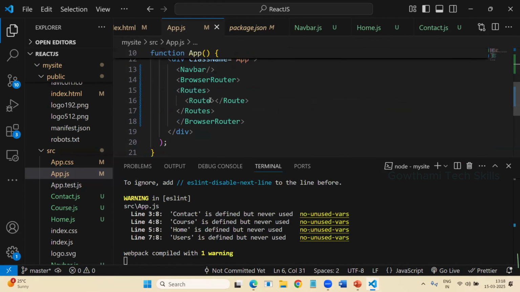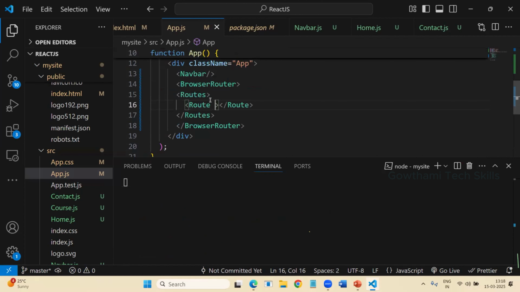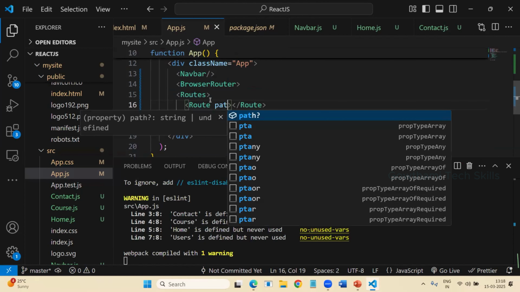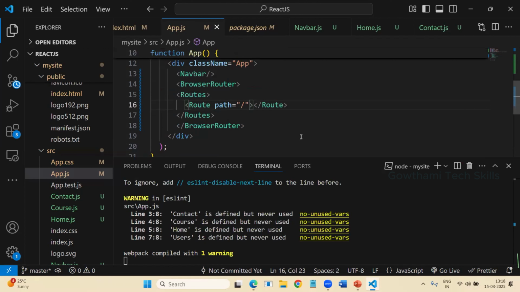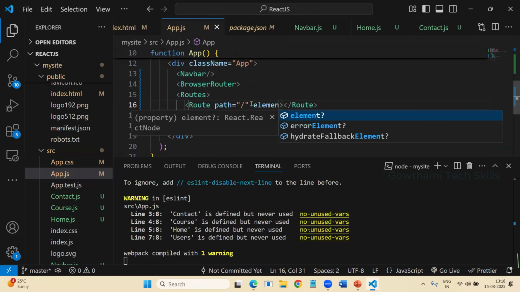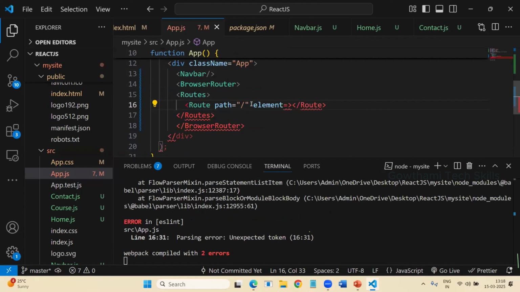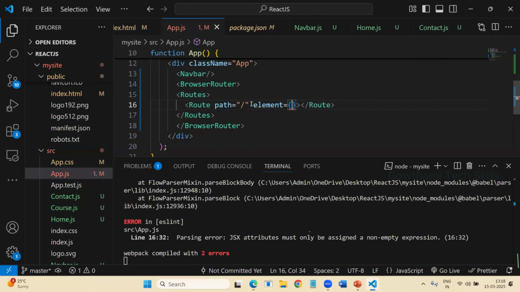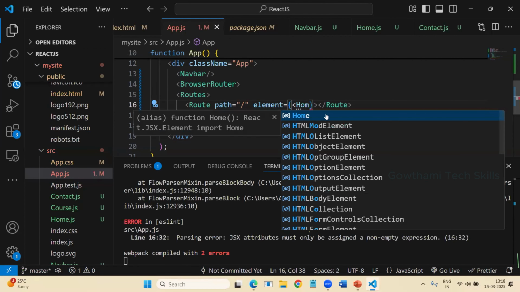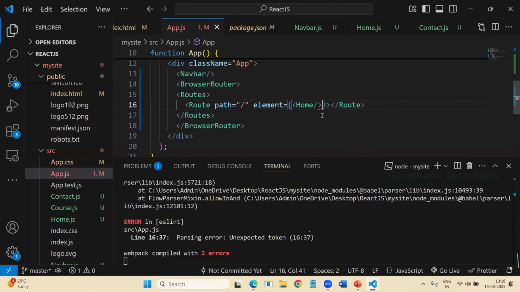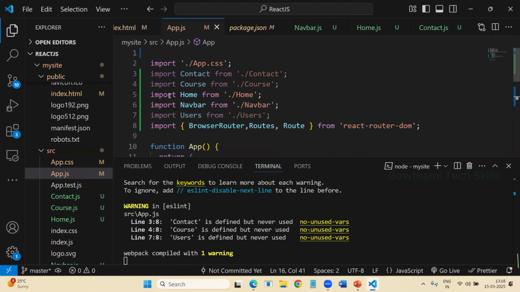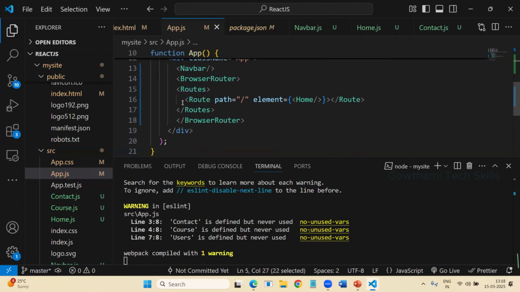So you included. Now in every route, you should provide the path. Whenever you are giving the path forward slash, it means that it is the home page. What element should get opened? So you should write element equals, inside the curly brackets, you should give that home page. How have we written it? Like this, Home, this one. So you should include this one. This Home is already added up here. The same way, the remaining paths should get added.